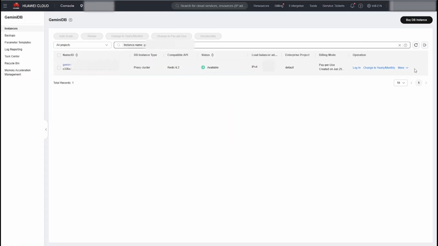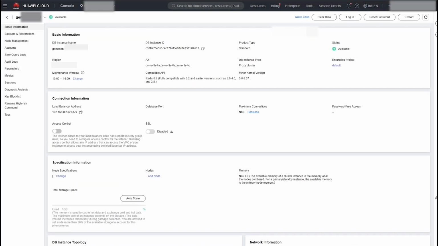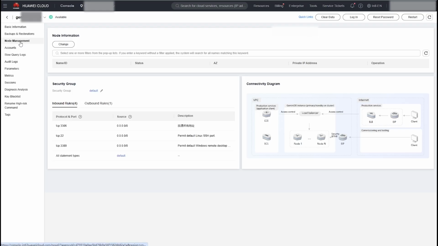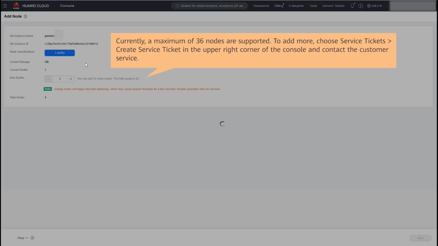Method 1. On the Instances page, locate the target instance and choose More > Add Node in the Operation column. Method 2. On the Instances page, click the target instance to go to the Basic Information page. Choose Node Management in the navigation pane and click Add Node.